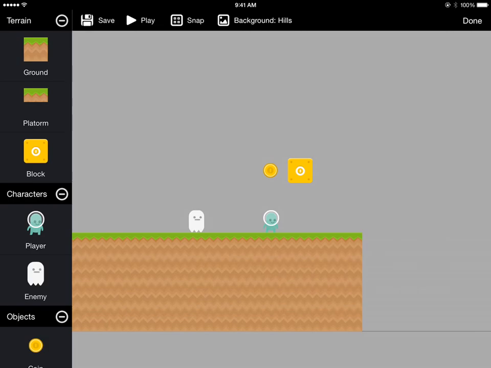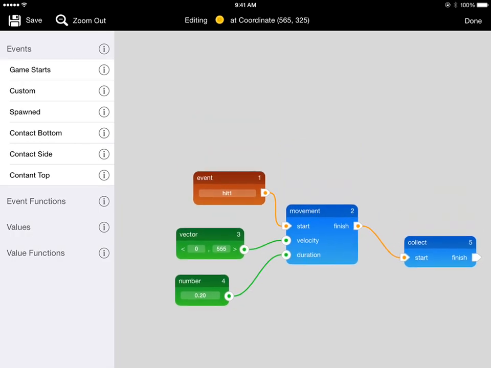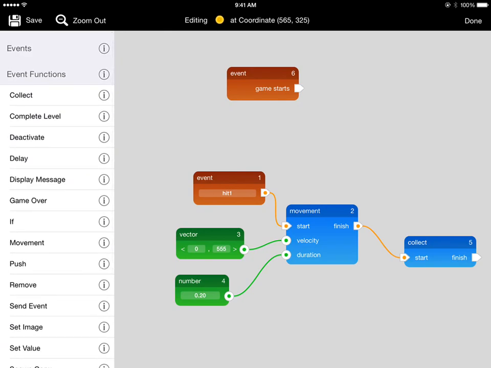So what we're going to do is we're going to use this coin on the side here as a spawner. So the way we do that is first we need to deactivate the coin itself. So at the start of the game, we use a deactivate event function. And deactivate just makes the coin invisible and removes it from the physics of the game. So there's no way of contacting it and collecting it. It doesn't actually do anything in the game. It's just there to spawn copies of itself pretty much.